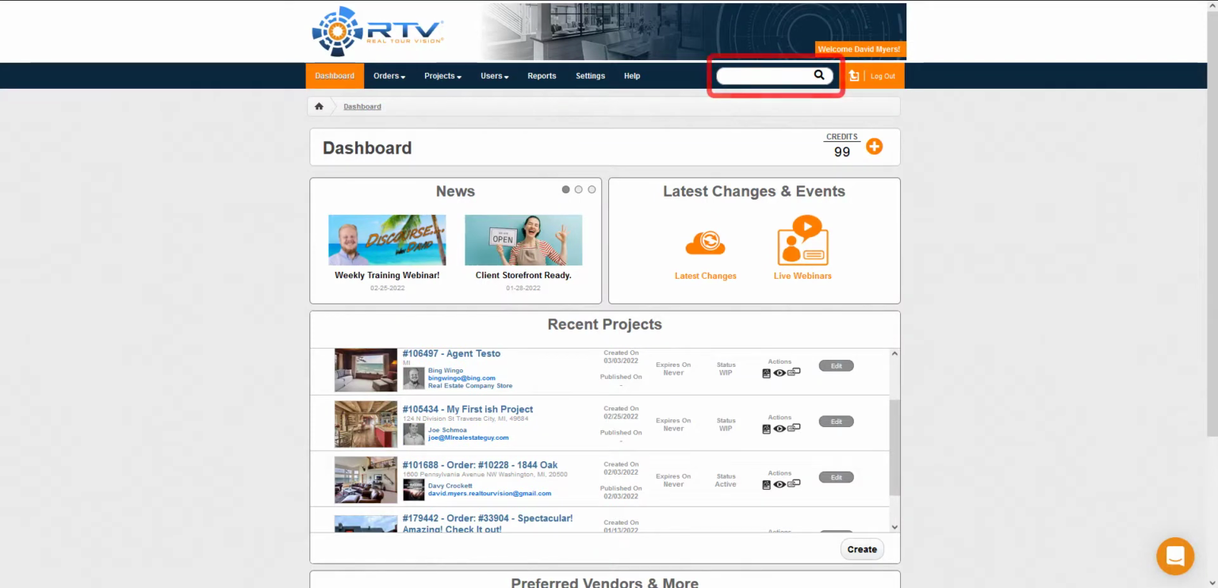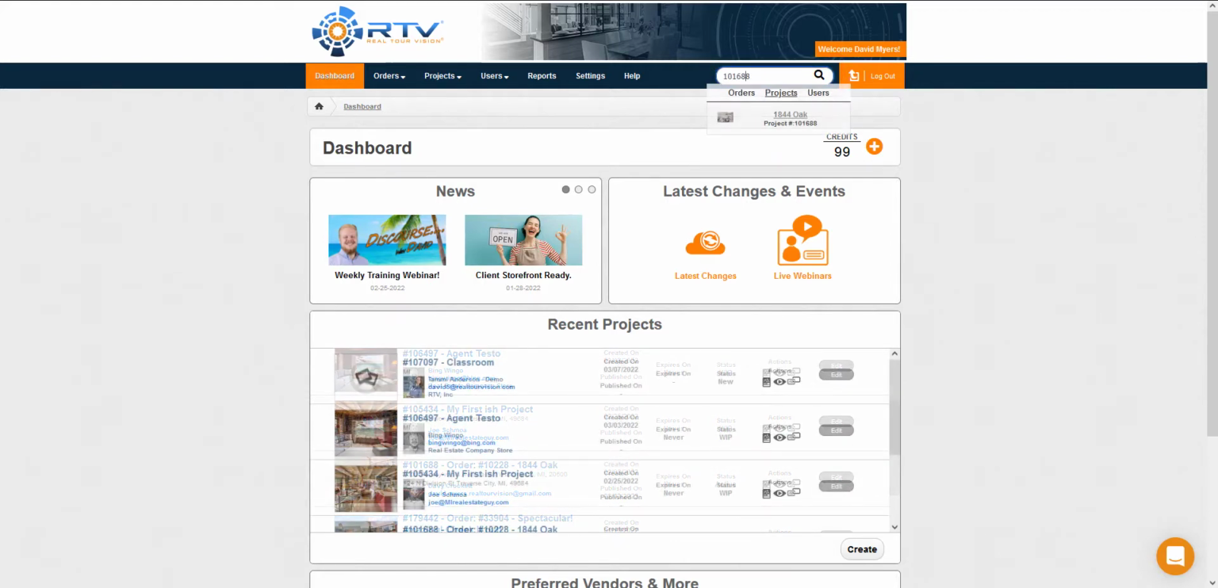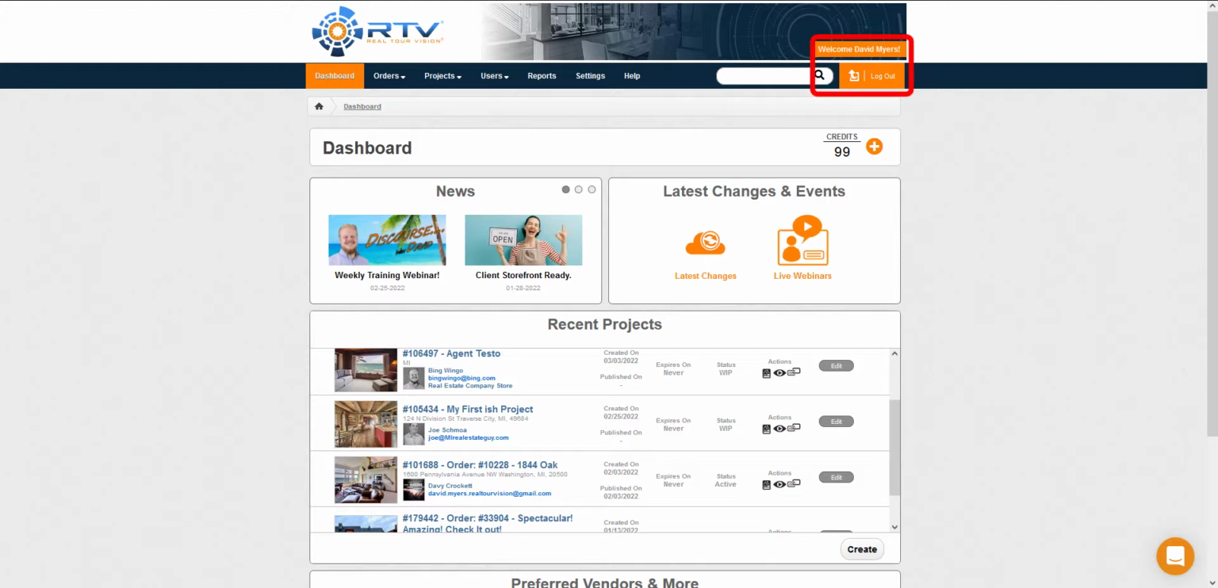There's also a search bar where you can search for orders, projects, or users. It can search by address, project number, order number, or even just a small amount of a name. When you search for something, you can filter further by checking the relevant tab. To the right of the search bar is the logout button to take you out of the system, with your name just above.